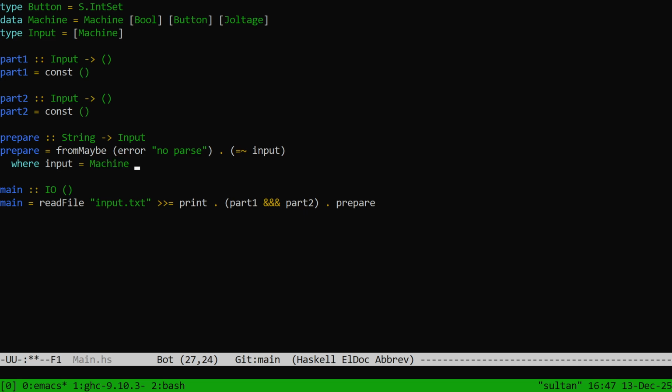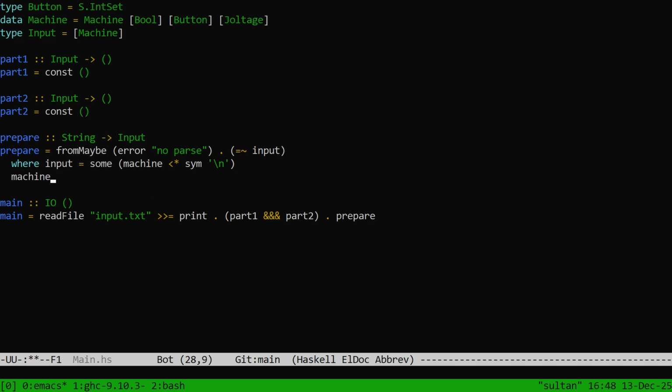So an input is a machine mapped over some machine followed by new line. Simple enough. Not quite. So some, oh, I guess I should just do this. It's some machines, each followed by an empty line, and then each of those will fmap machine in, of course. Machine is machine of, I guess it's pretty simple, right? We say lights.